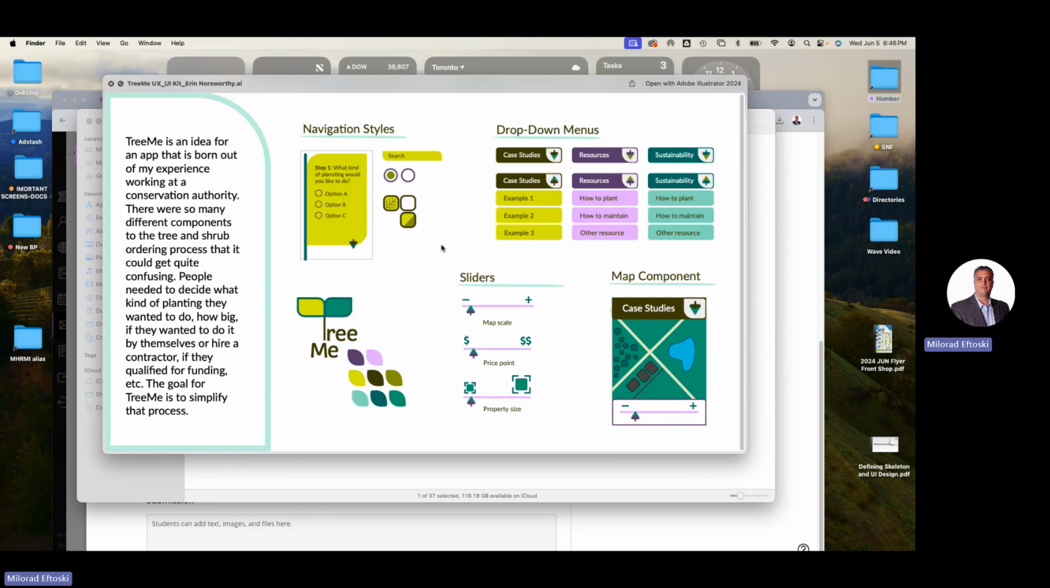Working in a conservation authority, there were so many different components to the tree and shrub ordering process that it could get quite confusing. People needed to decide what kind of planting they wanted to do, how big, if they wanted to do it by themselves or hire a contractor, if they qualified for the funding, etc. The goal for Tree Me is to simplify the process. So it's a very intriguing tree planting app.